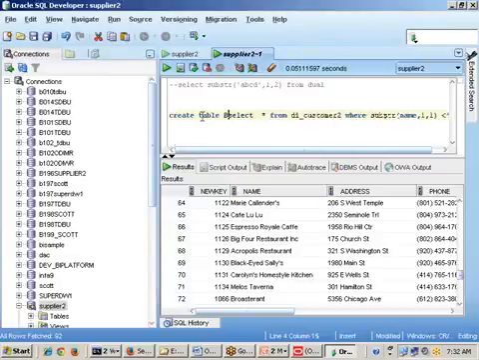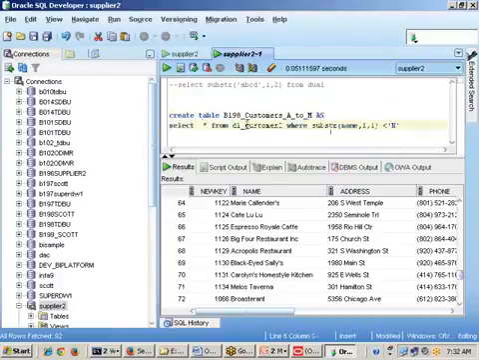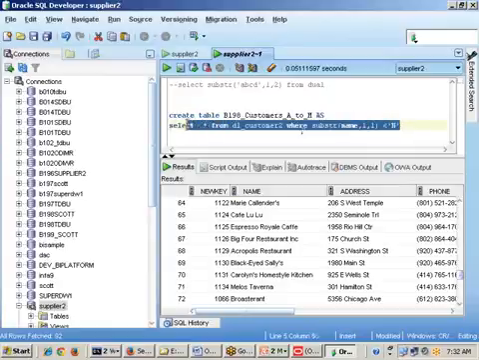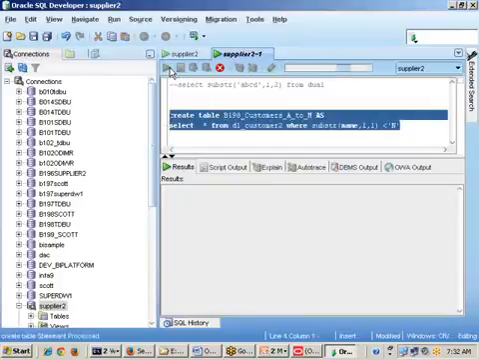What is your batch number, sir? B198 underscore. What we are doing here, sir? Customers, right? From where to where it is available, sir? Customers A to M we are trying to store here. Select star from this one. Create table B198 customers A to M. Yes, select star from this one. I am selecting this query, executing it. We got it. It is executed.